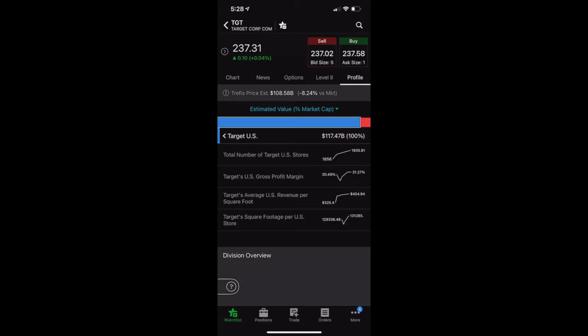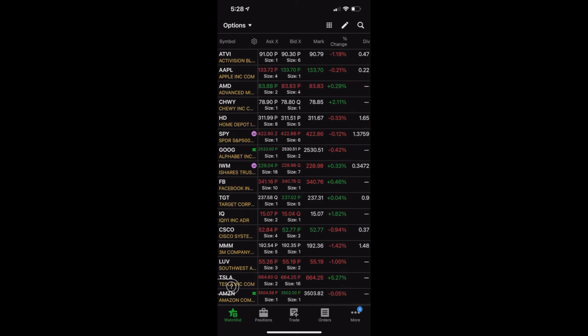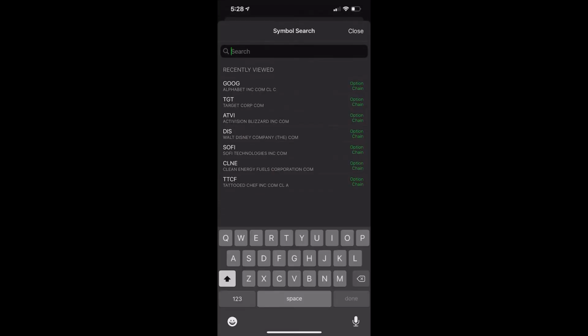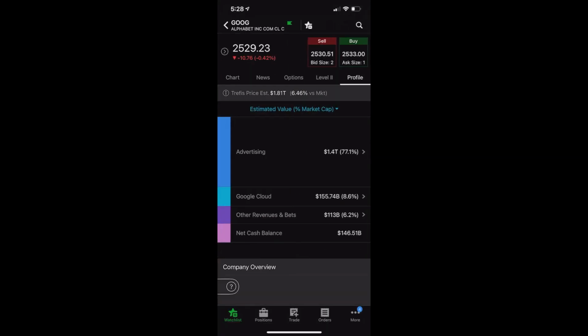Now, just as a little recap, the way that we access all this information was by going to the watch list page and then either clicking on a stock we wanted to trade like Google, or by typing in the symbol up here in the top right-hand corner where that little search box was. So in our case, we'll go to Google, G-O-O-G, hit done, and now we're on the stock profile page.